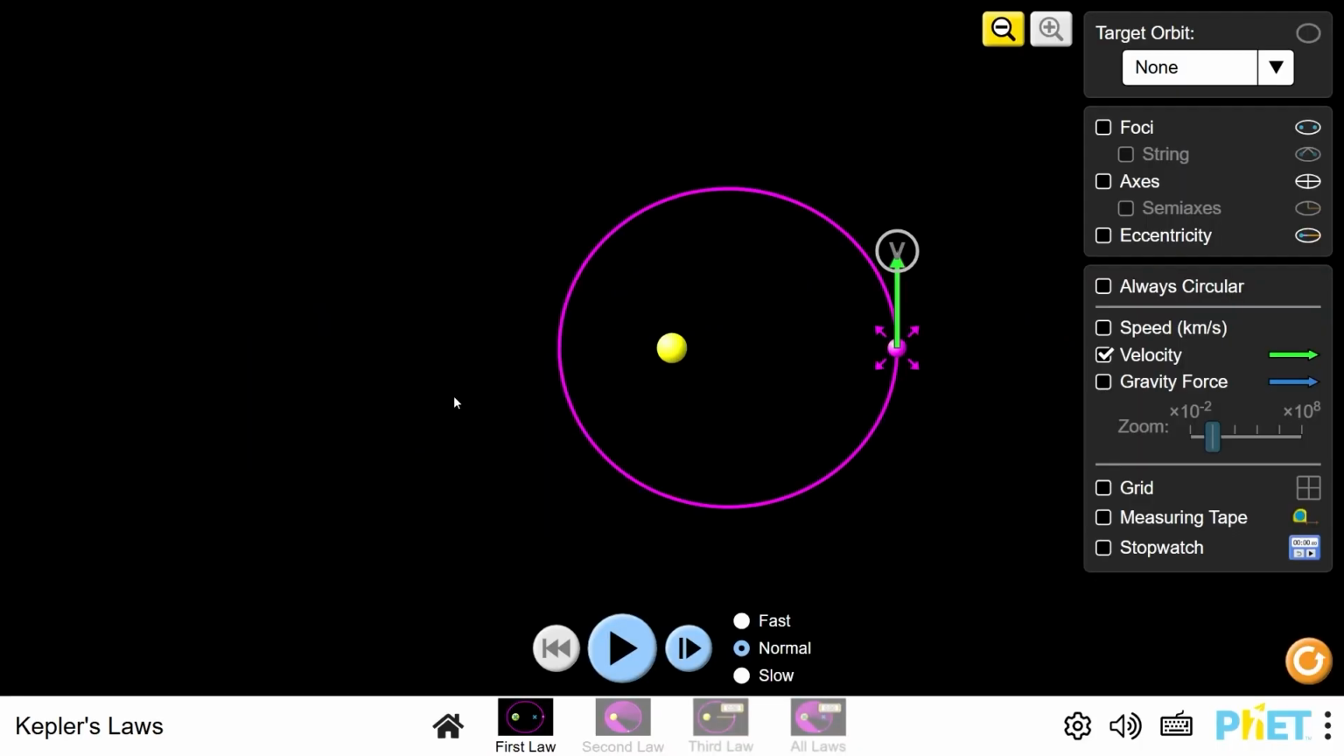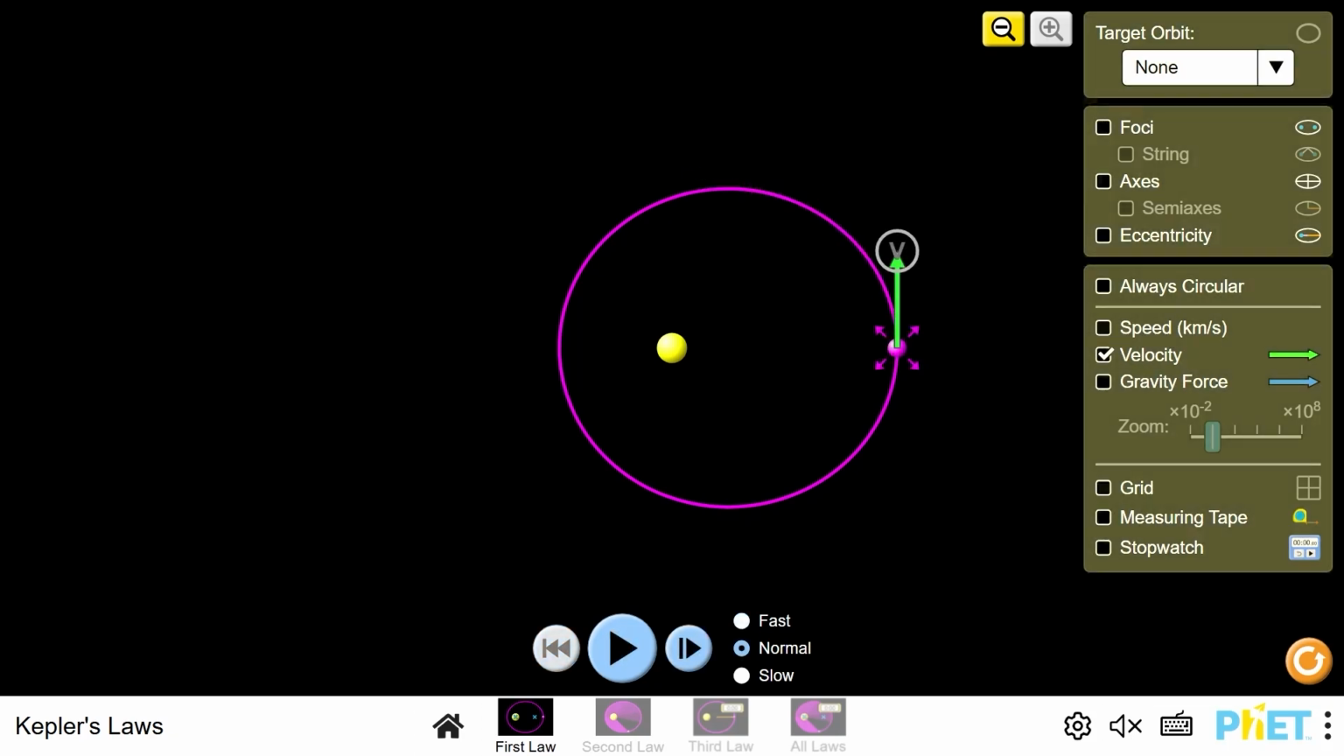Please note that there is sound in the simulation. Leave it on if you like. However, if the sound bothers you, use the speaker button on the bottom right of the simulation's interface to turn it off. The control panel for the simulation is on the right side of the screen.